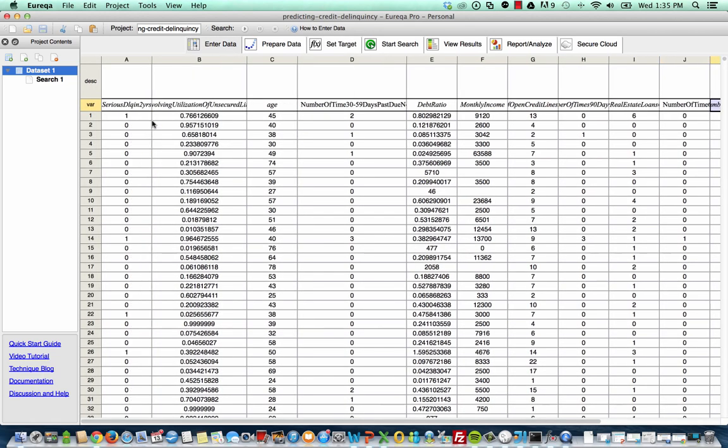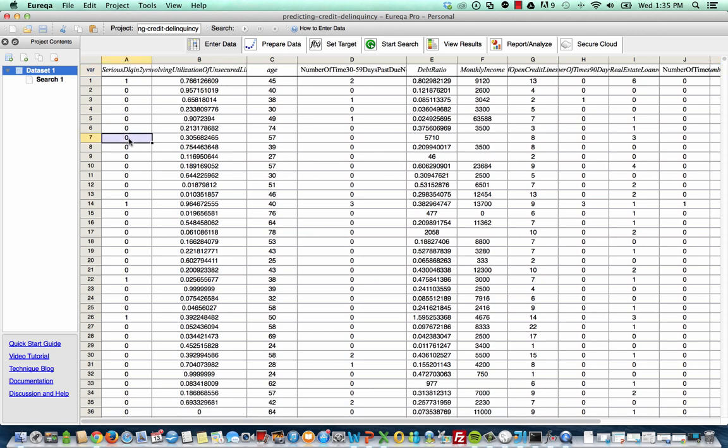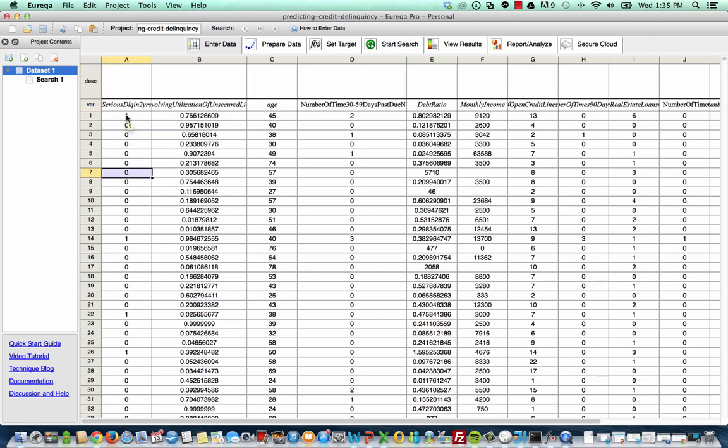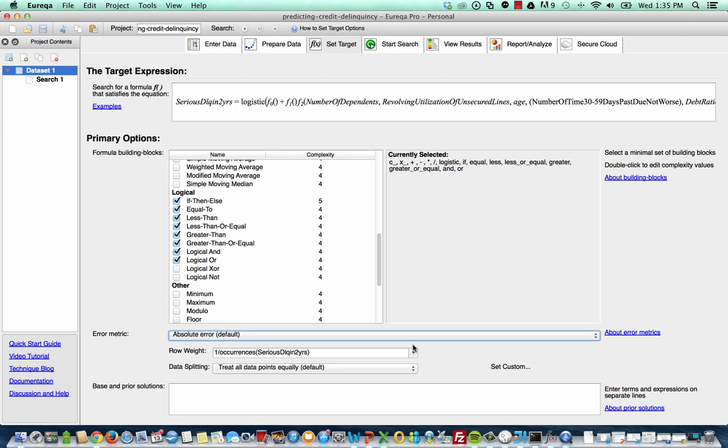If you look at the variable we're trying to model, there are very few positive occurrences within the data set. So I've gone ahead and looked up what the actual ratio is. There's about 10,000 positive occurrences out of 150,000 records. That's relatively sparse. So I've enabled row weighting on that variable, which weights it relative to the number of times it occurs in the data set.